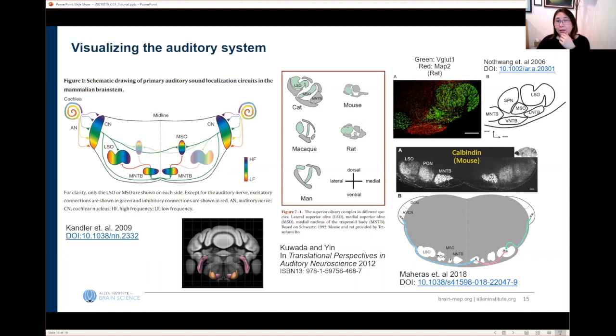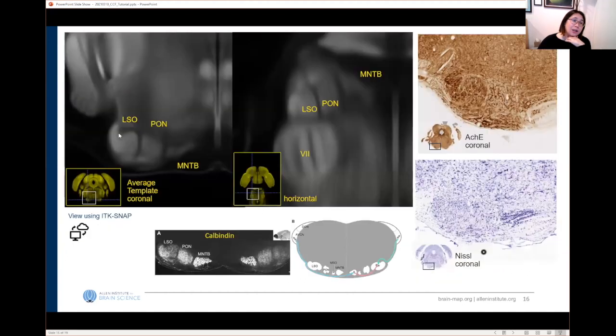Looking at other papers, there is potentially the S shape of the lateral superior olive that exists in the mouse, but it's really hard to see. So what can we see in the CCF? In the CCF, you can actually start to see this little S shape. I don't know if you can see my mouse cursor. And also the trapezoidal body.